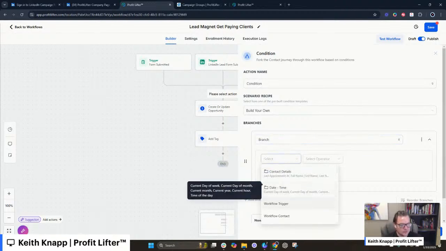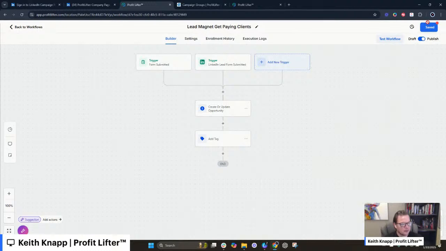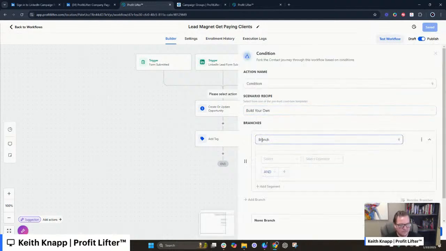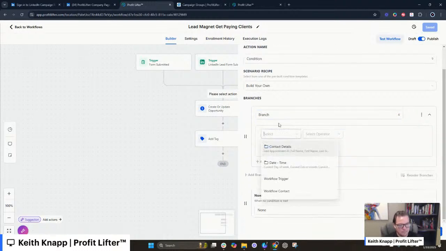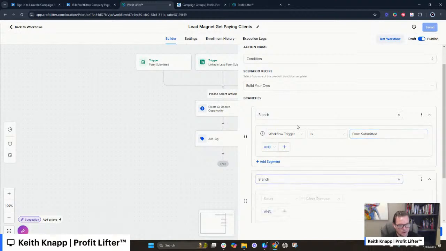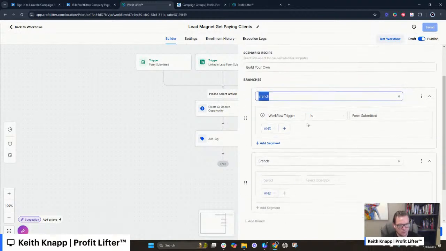Actually, before we do that, we're going to save this. When you're setting up your if-else scenarios, since we've changed this, you want to go ahead and save it, or it doesn't register properly. Just one of those little quirks that you figure out with the system over time. But we're going to go to our workflow trigger, and say form submitted. And then we're going to create a branch, and we're going to call this website lead.